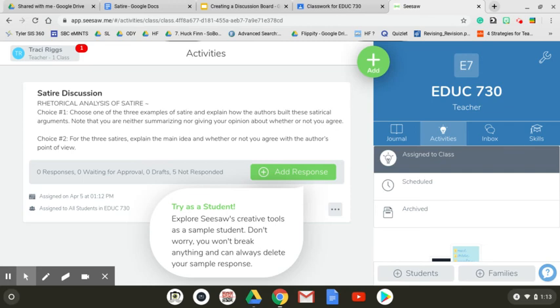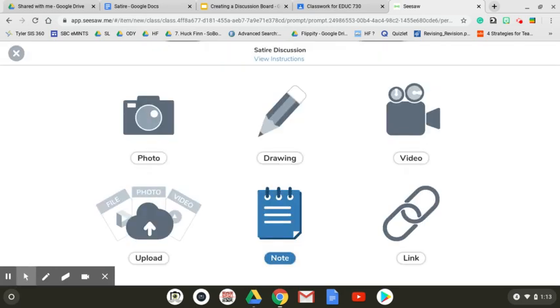The other thing that I really like about Seesaw here is that you can try it out as a student. I can go in and see the student view. And from the student view, it's so much easier when a student's asking for help on something. I can go in right as a student. I can see exactly what they're saying. As you can see, they could do a photo, they could do a drawing, video, they can put links in, they can add a note. In this note, they can just record audio or they can upload from Google Drive.